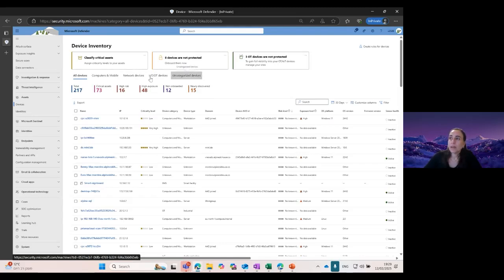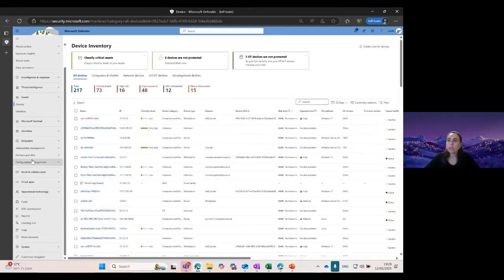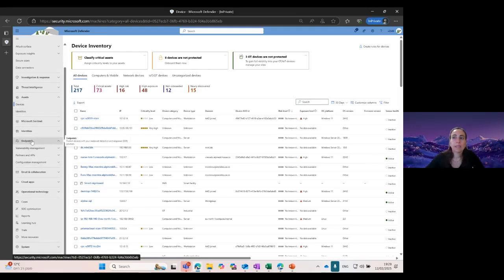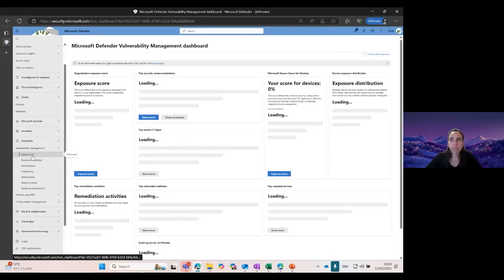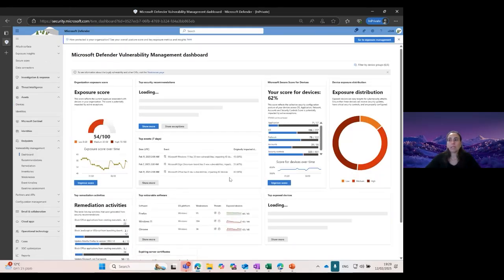You can see here that we have the different tabs. If I want to filter only on network devices, only on enterprise IoT or OT devices, and so on. So those are the devices that I would like to protect. I can also see that I have the critical assets tag, and I also have the internet facing tag. So those are the devices that I need to protect. And then if I go under endpoint to the vulnerability management into the dashboard, this is the dashboard that we've discussed. We can see the exposure score.